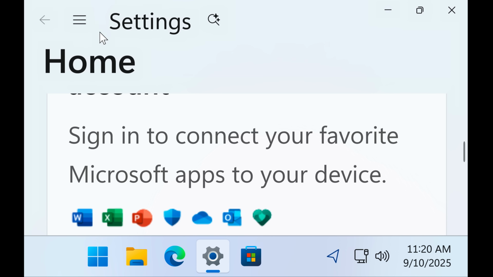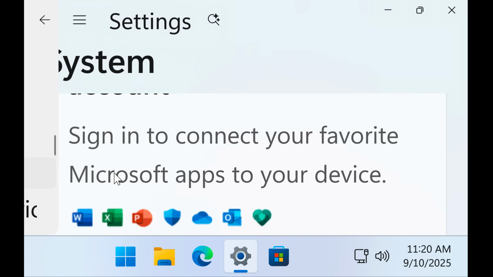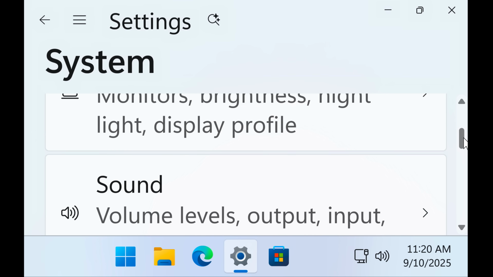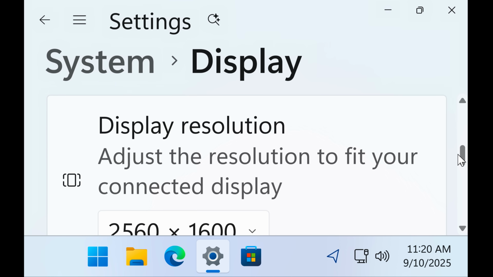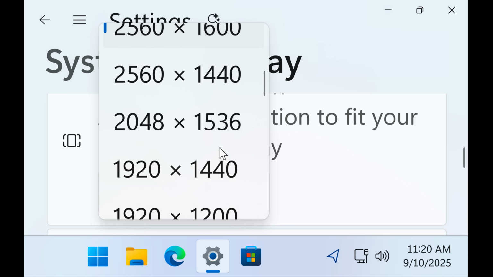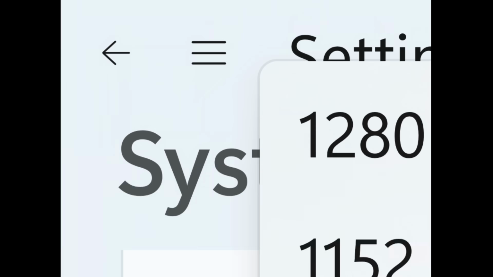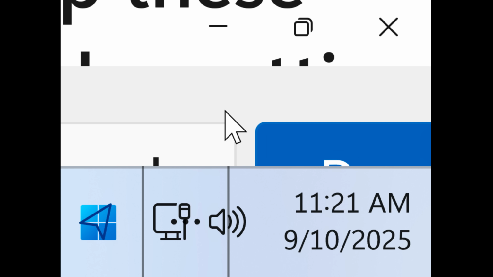We can try to manage around the settings somehow. Go to System. Oh my god. Let's go to Display. I have to use the scroll bar. And Display Resolution. Let's adjust it to something much lower. 600? This is so bad. Okay, I'm not sure about this.